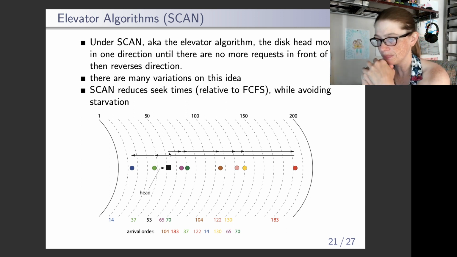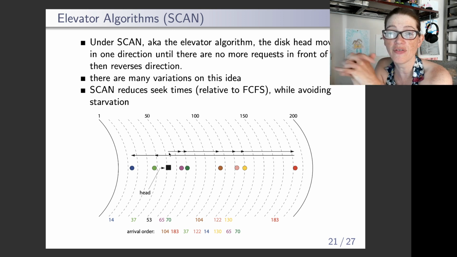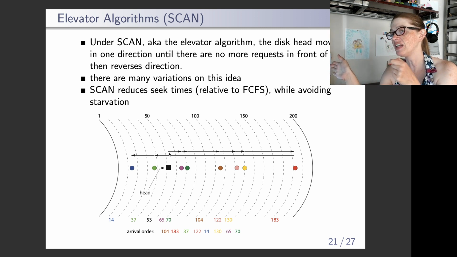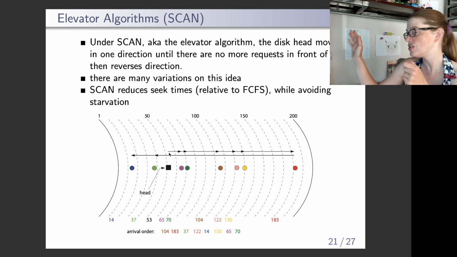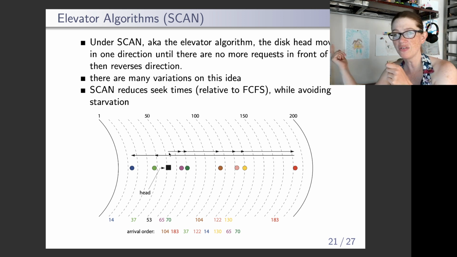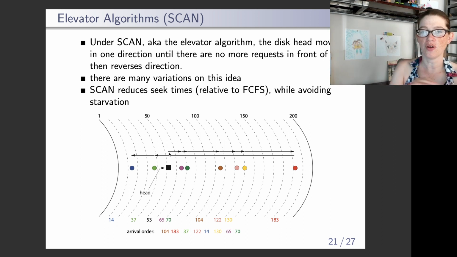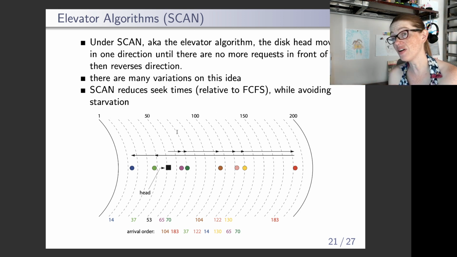Now, what's interesting is that this doesn't have any starvation, because if you leave a track and keep moving this way and a job appears right here just after you've left, that job won't starve, because all you have to do is go to the end of the disk, turn around, and come back. And then you're going to go back and forth. So you hit the edge and then you come back. So that's the elevator algorithm. It's fairly straightforward.